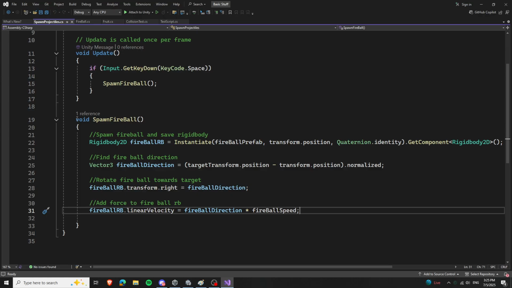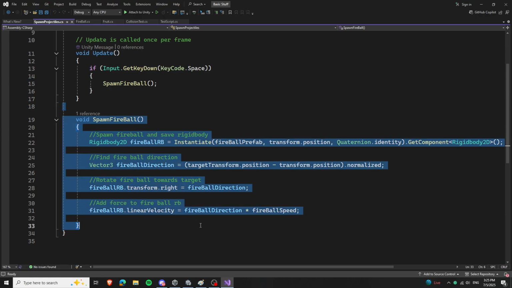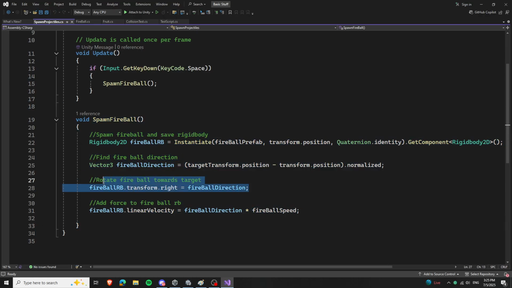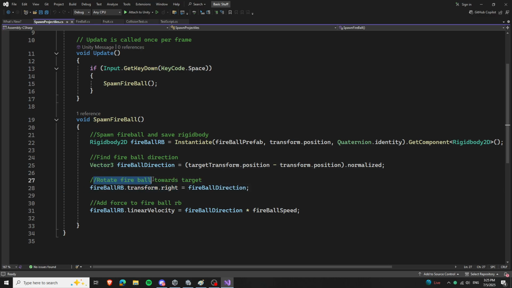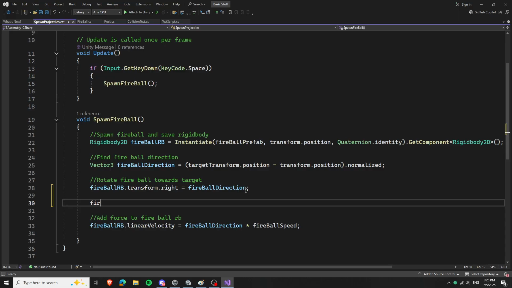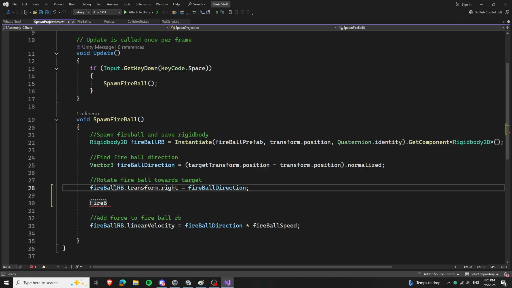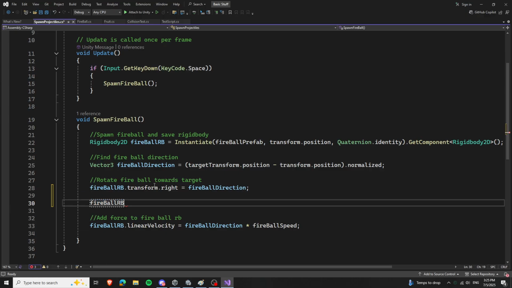And for 3D, it's exactly the same, but actually, you can rotate it, but you don't use this method here. For 3D, you would say fireball transform look at like that. In 3D, you do it like this. Okay, so that's everything you need to know about projectiles.